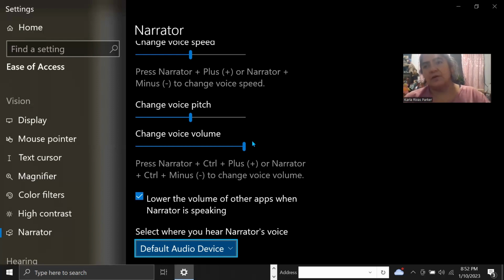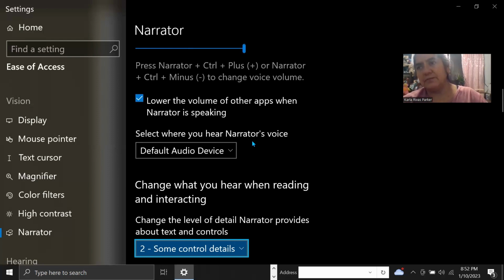Okay, selected. Next with tab. Change what you hear when reading and interacting. Change the level of detail narrator provides about text and controls. Combo box, 2. Some control details, collapsed. Okay, here you can hear a lot of details when you're navigating and reading. And sometimes it may be important for us to hear details. Sometimes it can be very annoying.